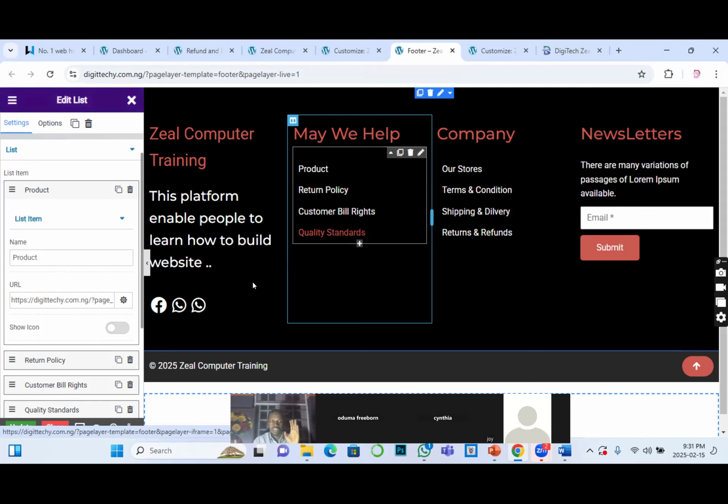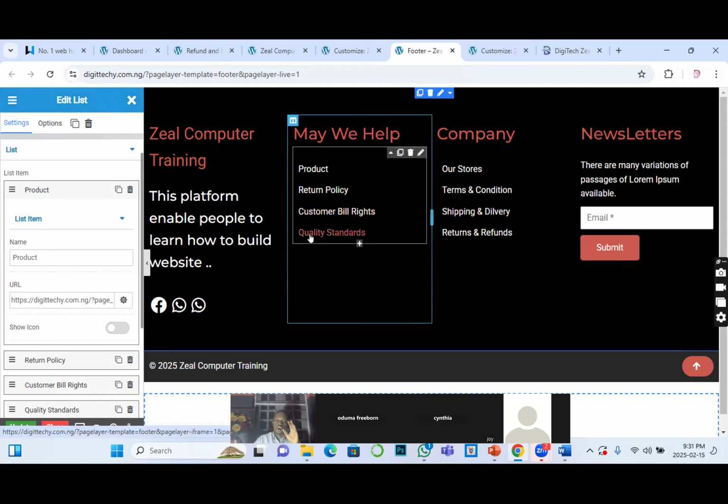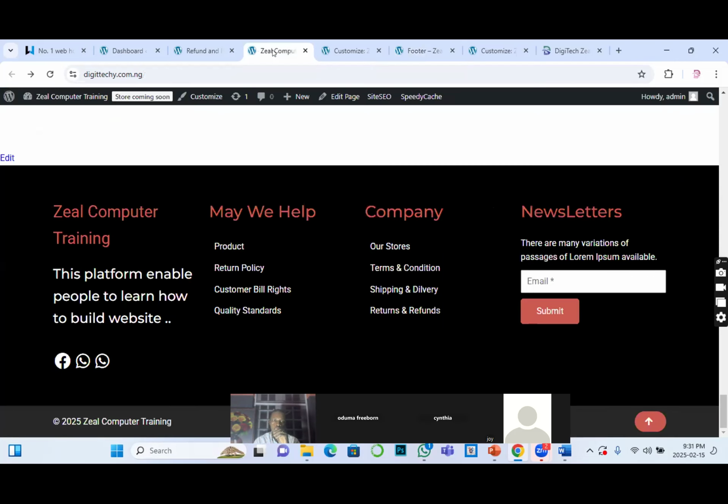Now, finally, before we draw the curtain, let's go and check whether this editing, this update, is applicable to all the footers across all the pages. So let's go back to our front end. Let me refresh it.